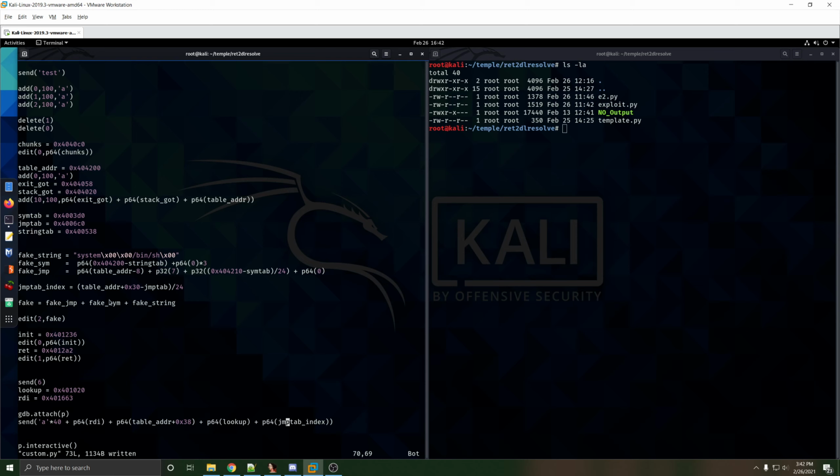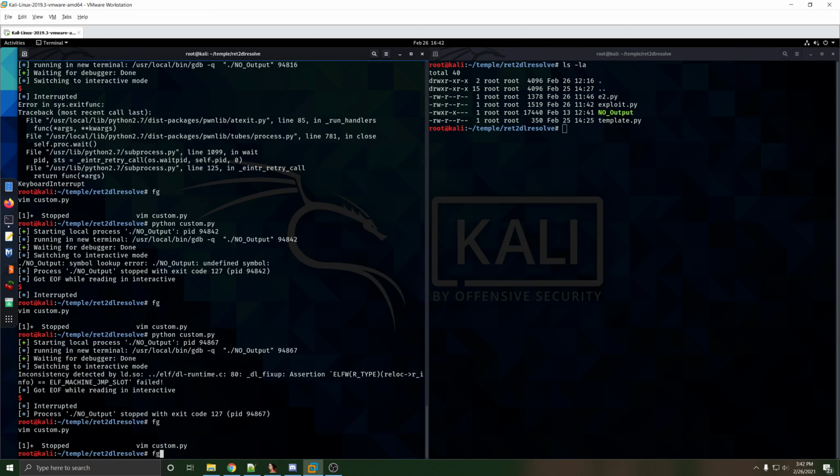Index should be 0x4230 minus the jump table divided by 24. That looks right. Oh, this isn't right anymore because I moved all these around. Gosh, guess I could have just kept whatever. Fake string plus fake symbol plus fake jump. Let's try that.